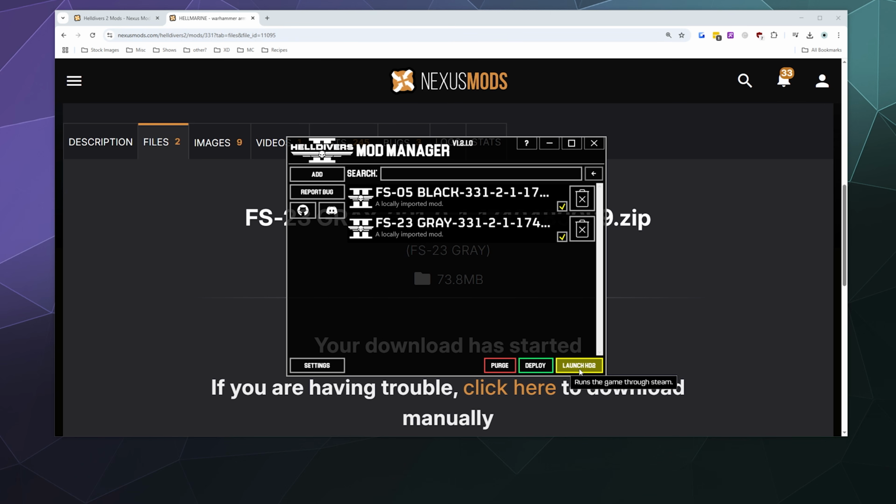If you don't want mods, or you think something's wrong and you just want to play with your friends, just launch it normally through Steam. And then just go ahead and click Launch Helldivers 2.